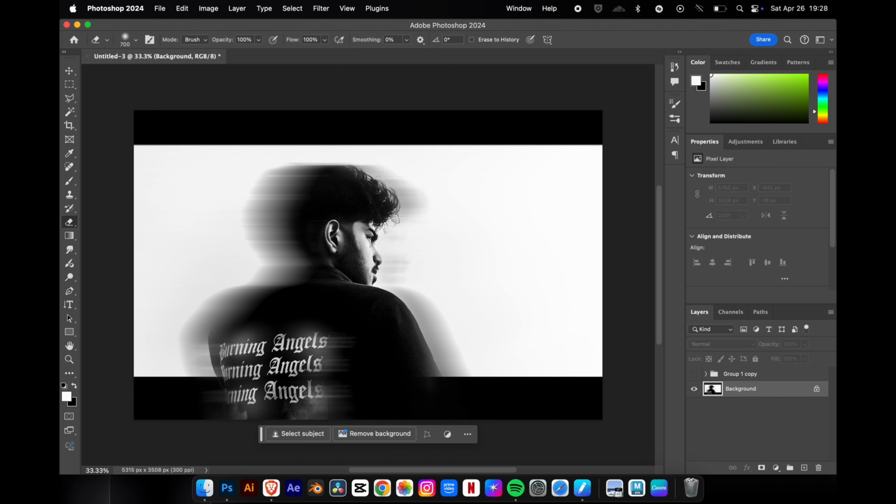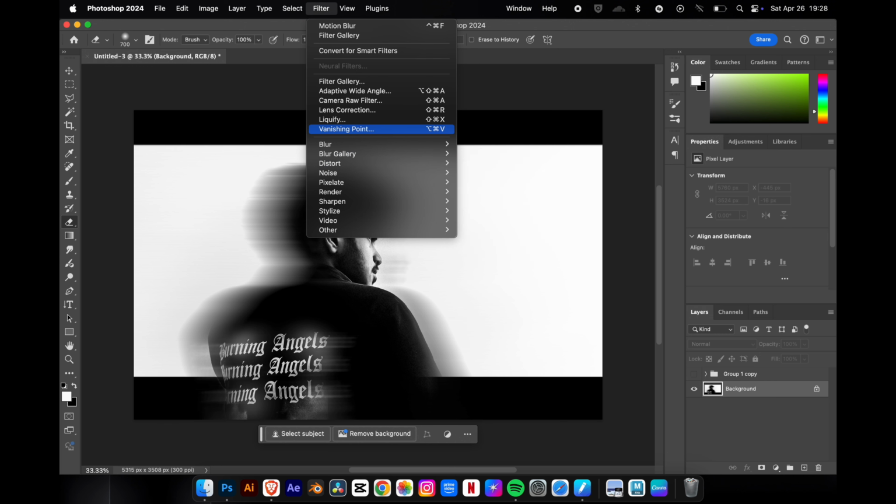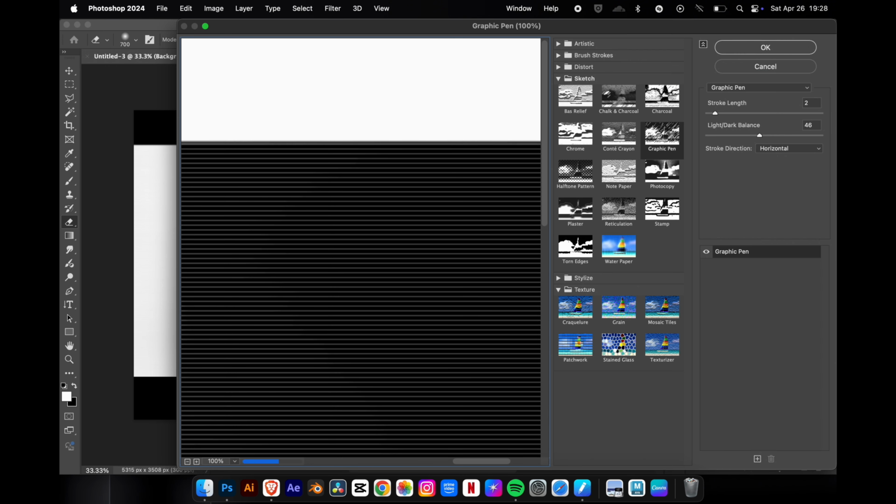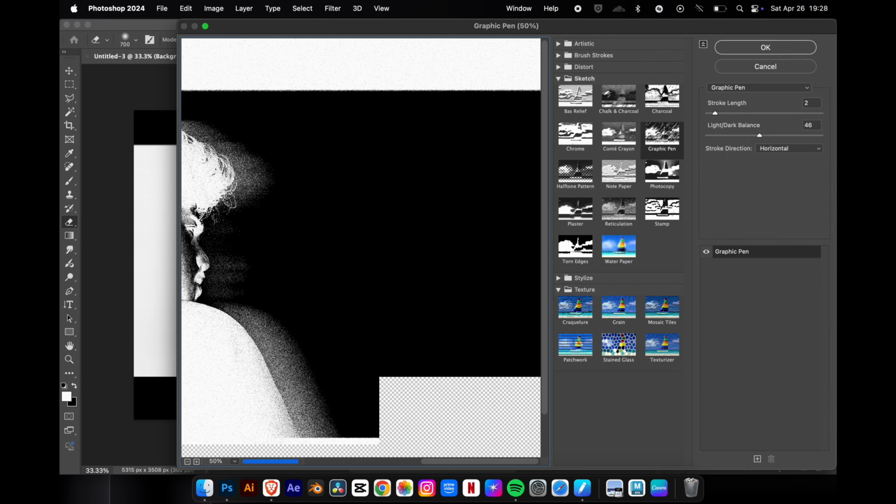Next we're going to come up to Filter, Filter Gallery, and we're going to need 3 effects here. Starting with Graphic Pen, set your stroke length to 2 and your light and dark balance to 41. And make sure the stroke direction is set to horizontal.